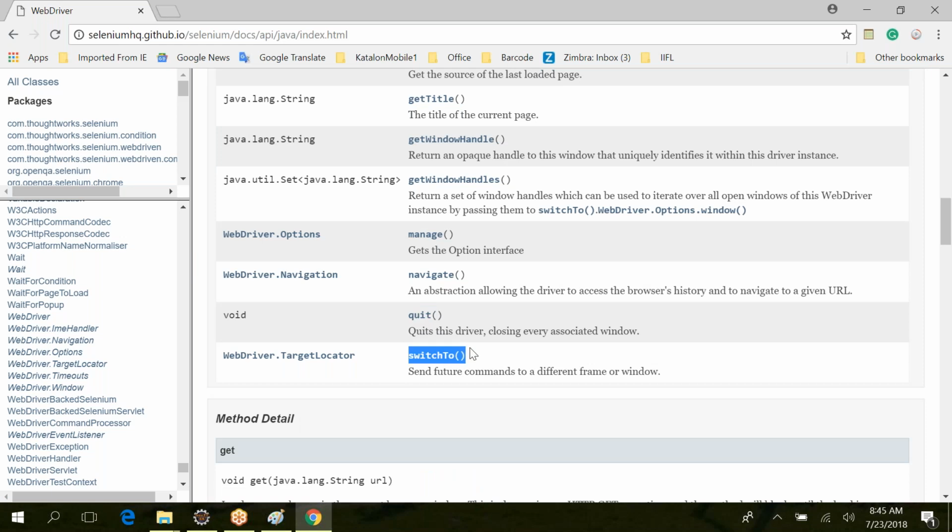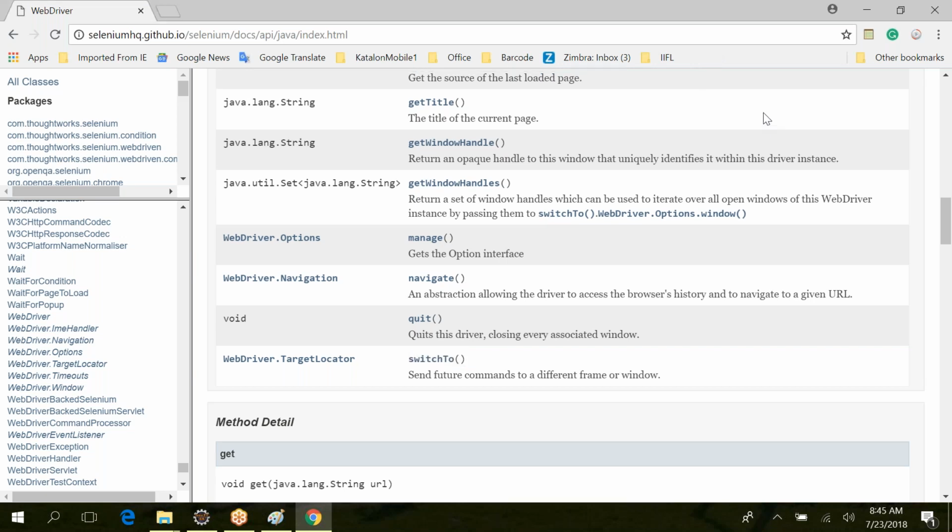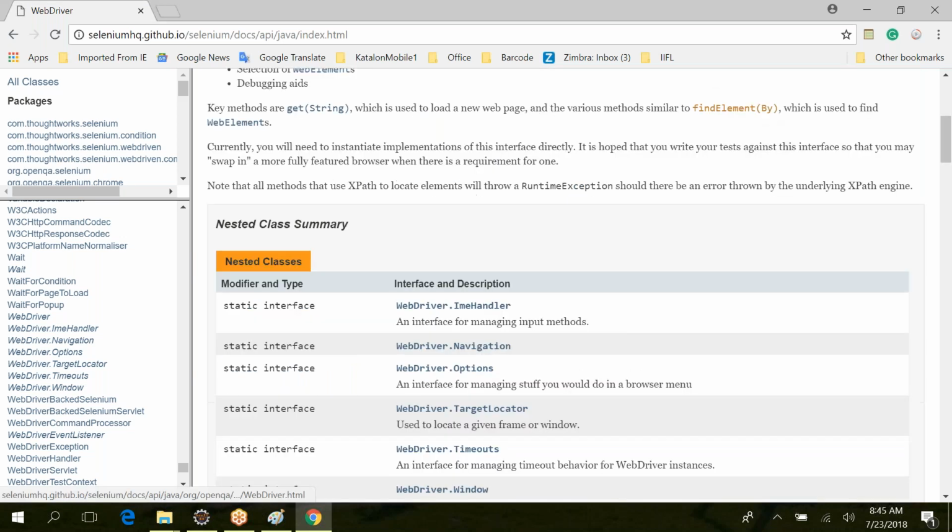But this is an interface, right? That means these are all abstract methods, right? In this interface, because in an interface you can't declare the body of a method. So here, where has this been implemented? Can anyone tell me? This must be implemented in some class which is implementing this interface, right?